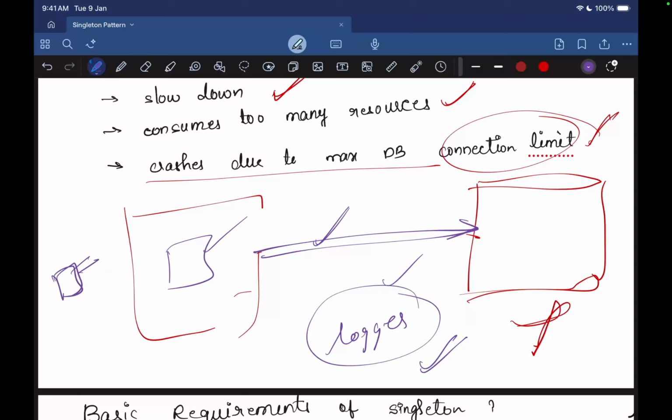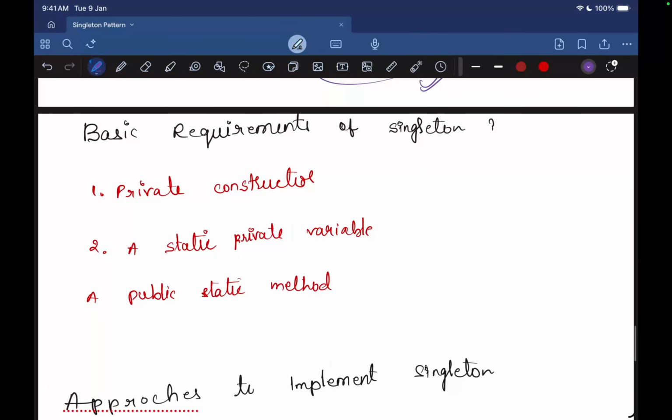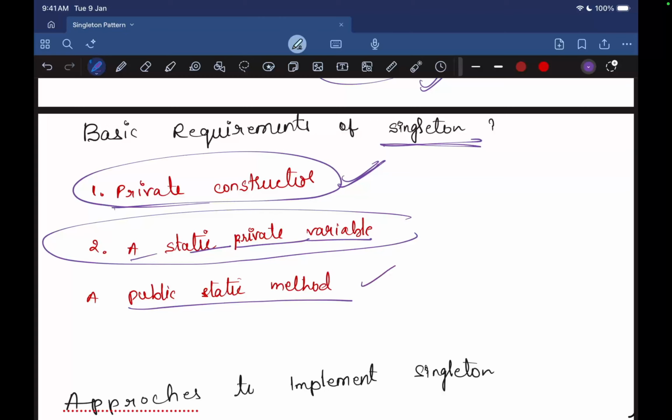Now what are the basic requirements for creating the Singleton pattern? Whenever I want to follow the Singleton pattern, I should have a private constructor. I also need a static private variable. And I need a public static method which will return the instance of that class.